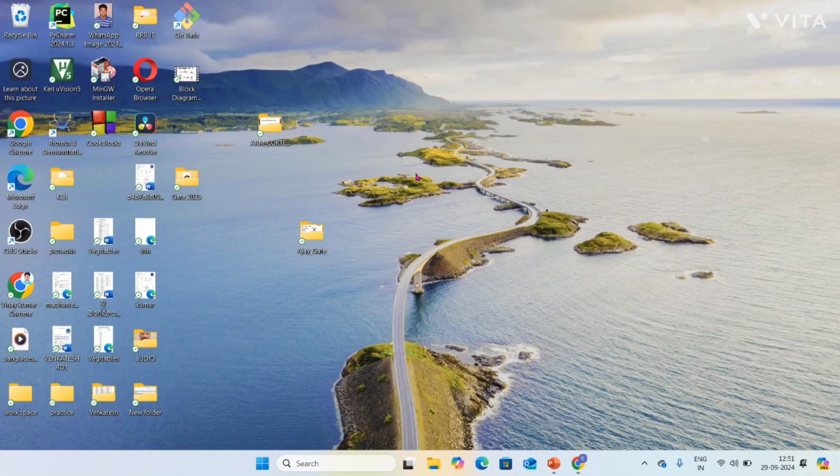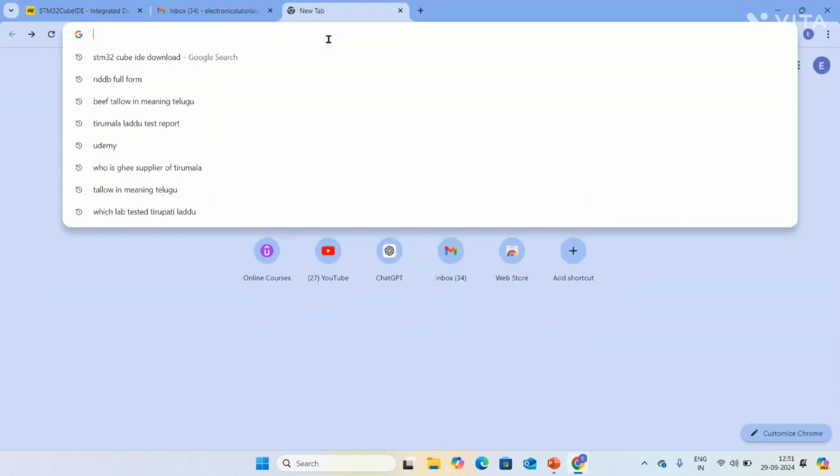In this video, I'm gonna show you how to download STM32 Cube IDE. In the series of ARM-CORTEX M4, we are going to program ARM-CORTEX M4 processor. For that, we need an IDE. IDE is nothing but Integrated Development Environment. So, I'm gonna show you in this video how to download STM32 Cube IDE.